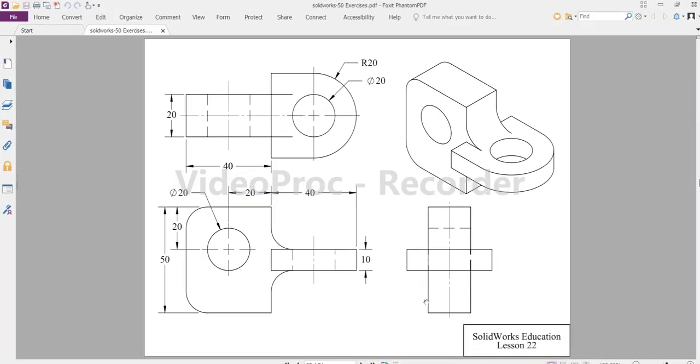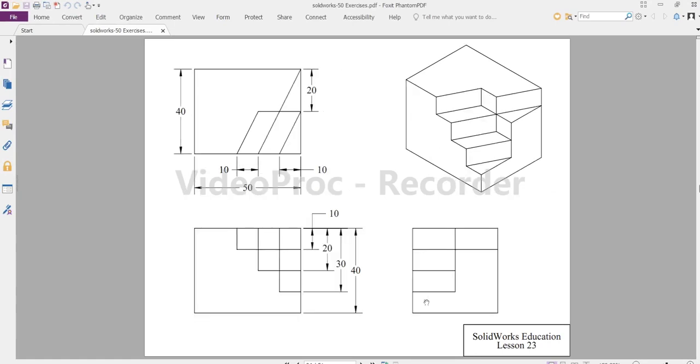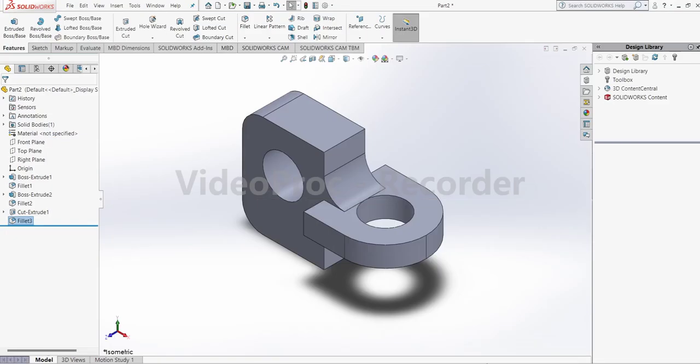So now let's go to the next exercise, exercise 23. In previous exercises we have seen many figures like this. So we need to draw a complete box, then we need to go step by step in order to make these steps. Okay, so the information is given in the top view, so we will select the top view. The length is 50 and width is 40.